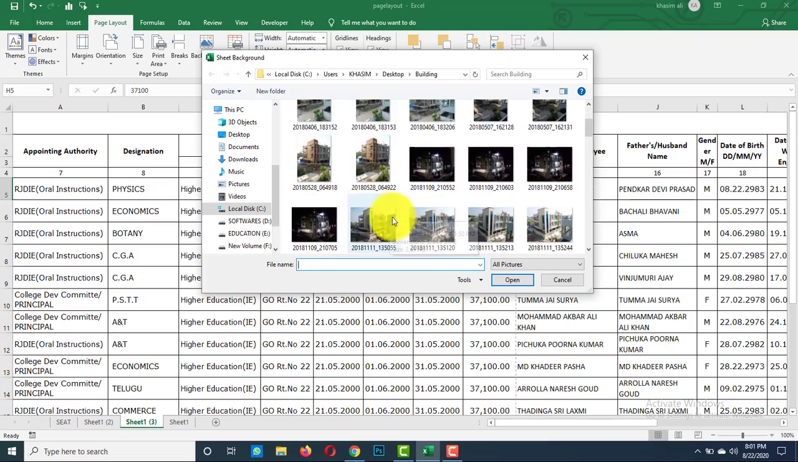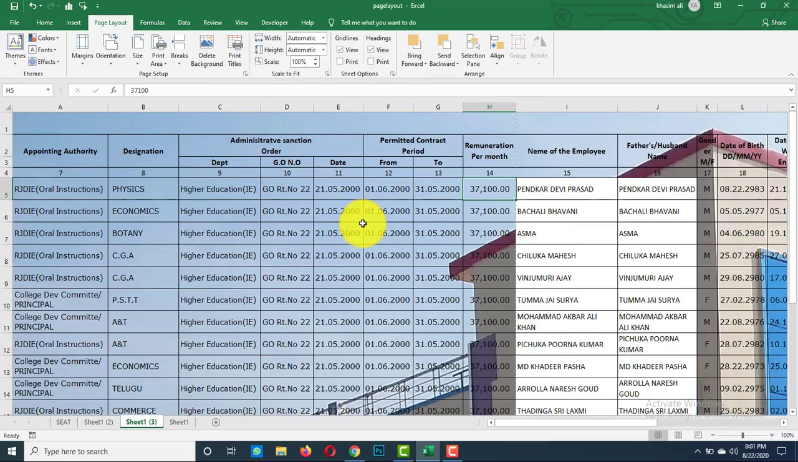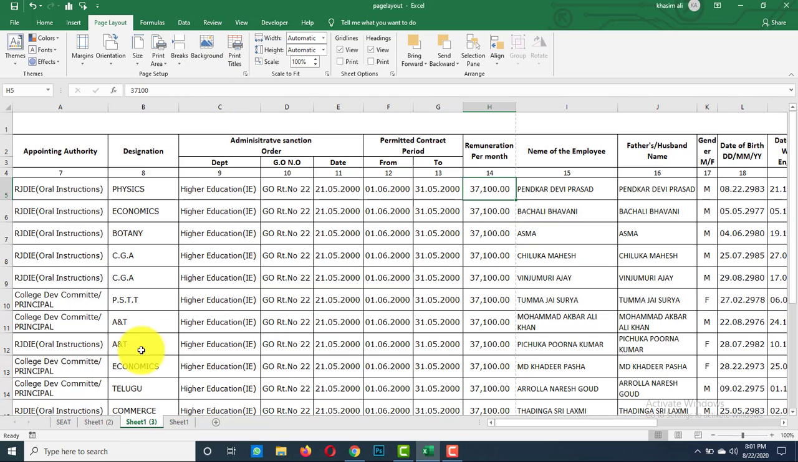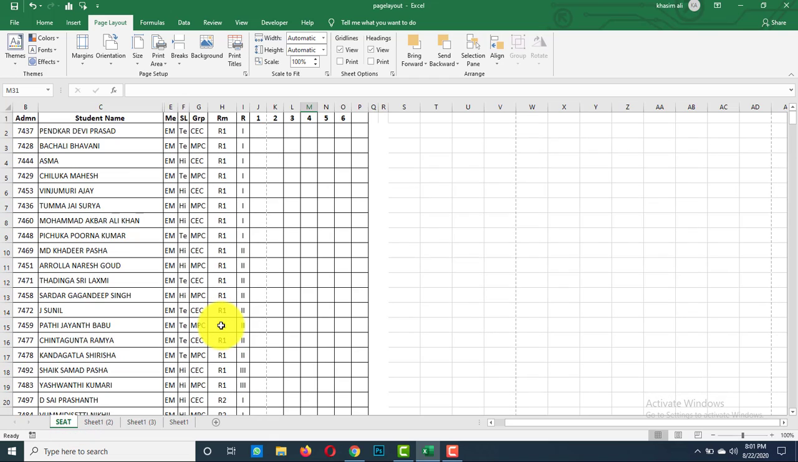See, this is the insertion method. See, it is inserted. And if you want to delete, just click on delete background. It will be deleted. Now, the last option is print titles. What is meant by print titles? See, here you have one option called print titles.